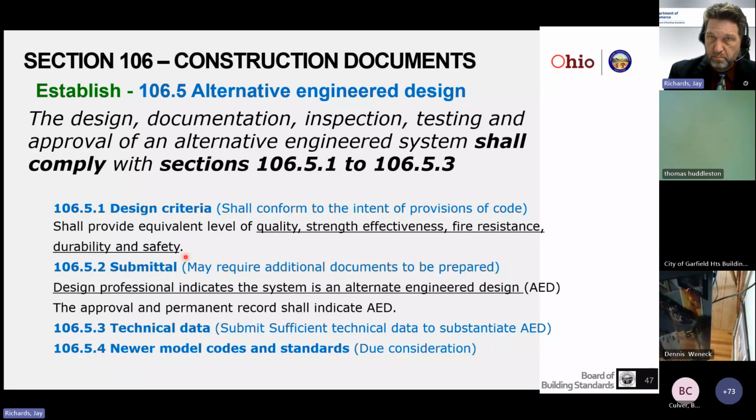to the product or the system that is being proposed. They do have to assert in the submittal that they are providing an alternative engineered design or an AED. And that's one of the things that gets recorded in the application for plan approval as well as on the certificate of occupancy, because this is a unique approach to getting an approval.